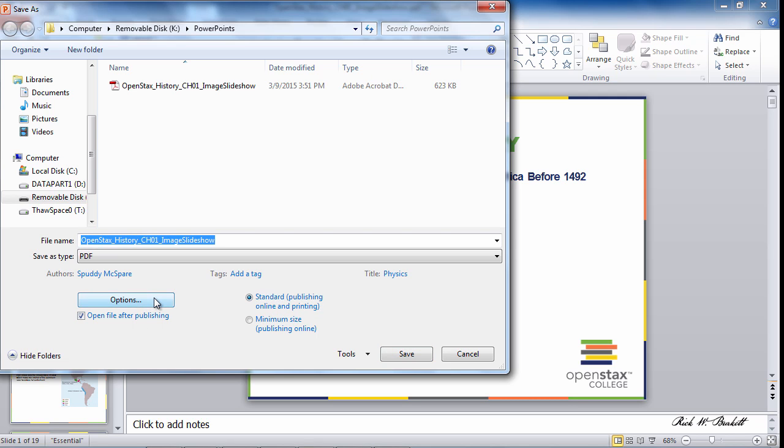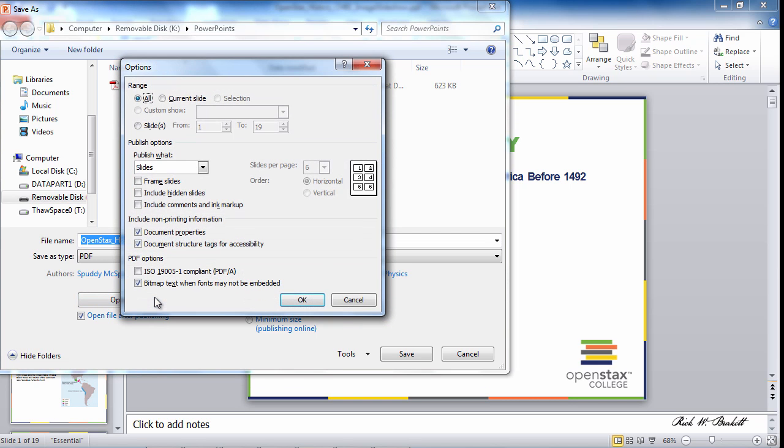I'm going to click on the Options button. This looks like the printer dialog box when you go to print something, because you're actually printing a PDF file here. So you have the ability to select the range of slides that you want to print. You don't have to do the entire file. Once you make your selections there, you can move on. Under Publishing Options, this is where we're going to make the changes.